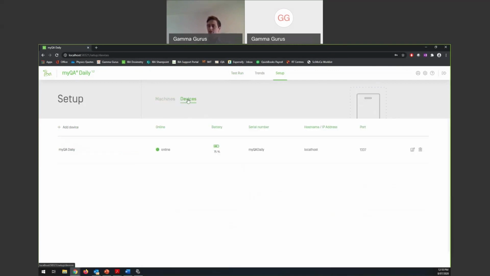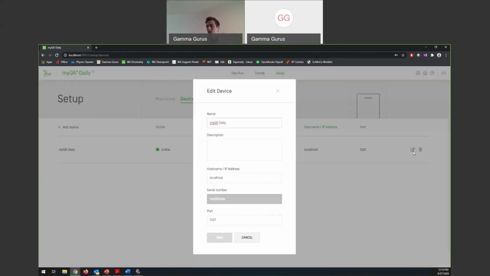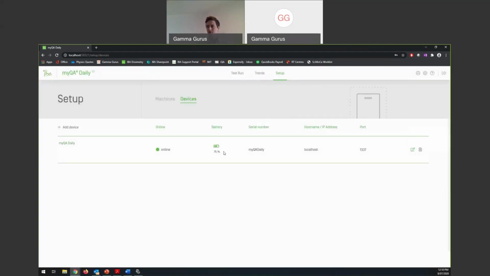So jumping into the device, you can currently see that I've got a myQA Daily set up and attached. It's actually running by simulator at the moment. So you can edit the device just in case you've got more than one. We've also got a nice battery indicator just to make sure you're ready for the day.